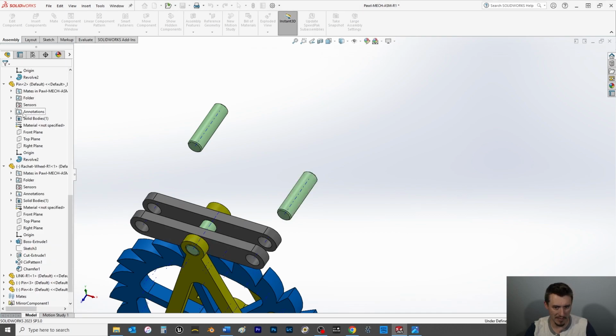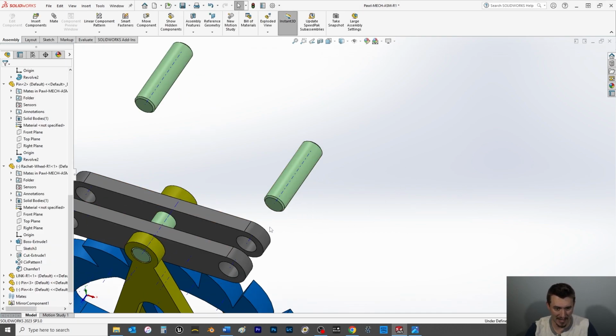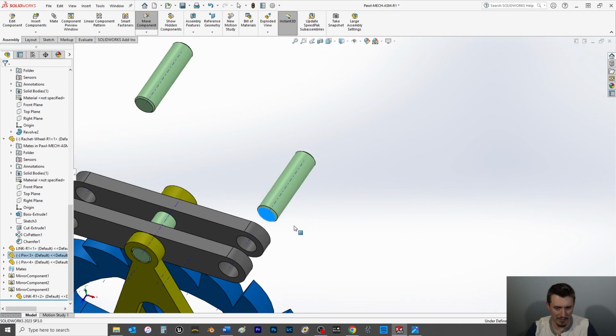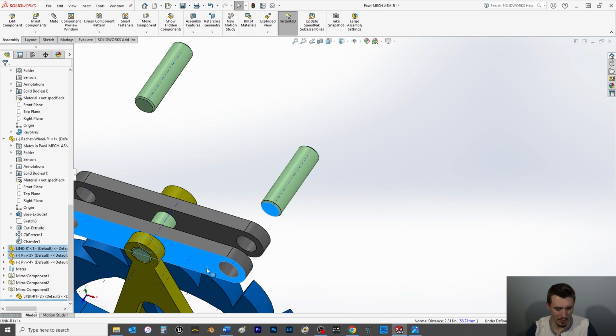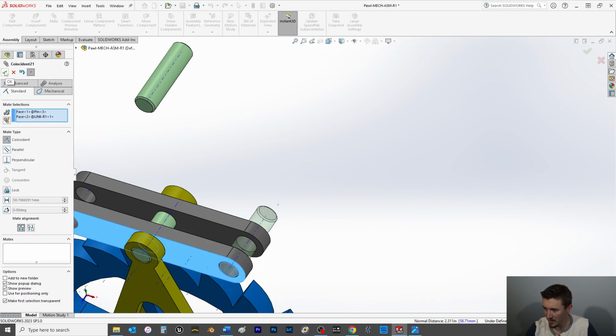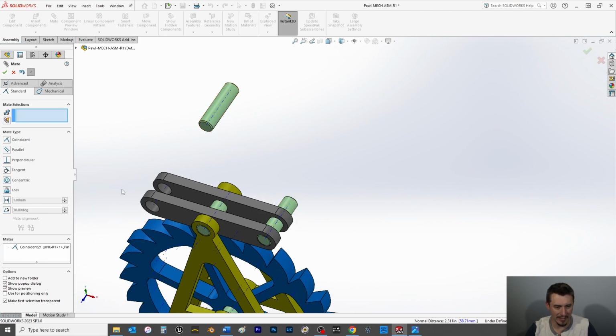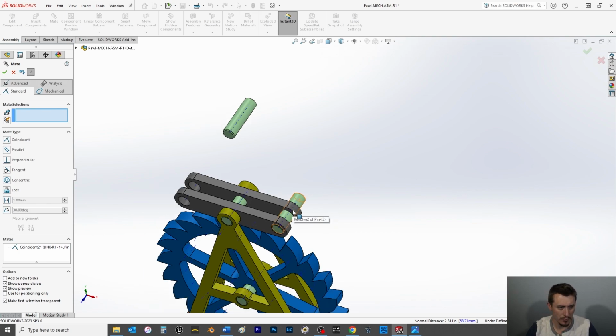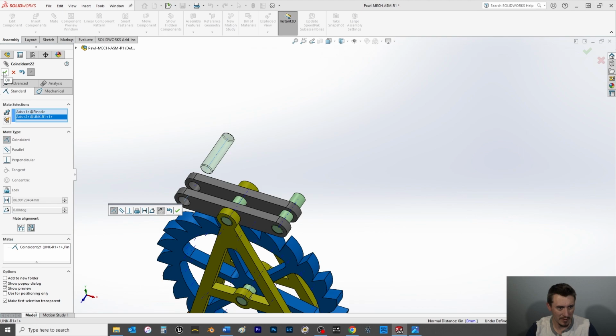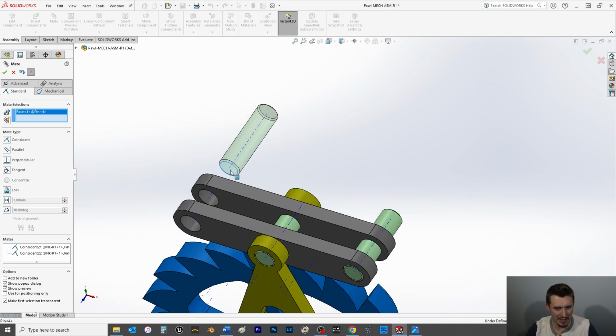Oops, we grabbed something wrong. Let me clear out of that. Make sure that can't move. So we want this end face of the pin, Control, this face here, mate, there we go. Click OK, then from here on this one, let's actually get this pin put in place too. Selecting those axes, again this face.